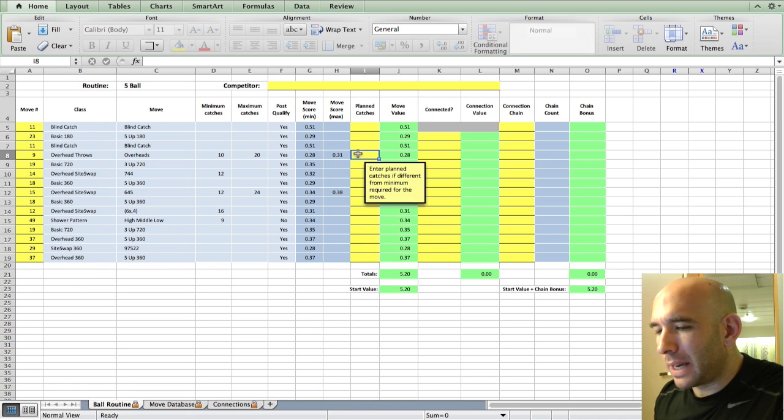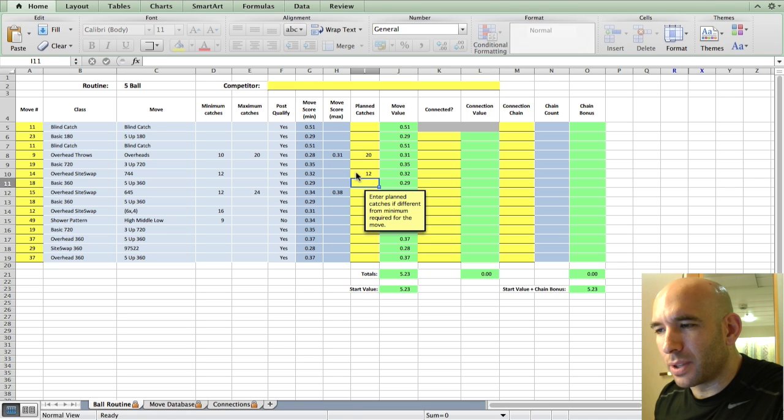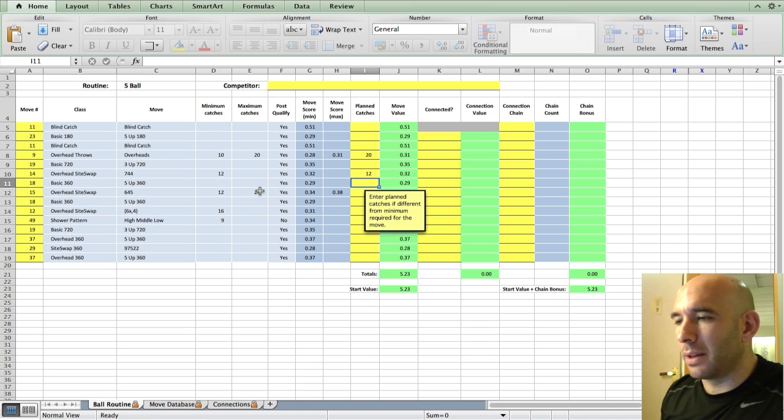Fill in the planned catches. I'm definitely going to do 20 just to get a little extra points there. For the overhead sight swap 744, minimum catch is 12. 12 is all we care about, so you can enter 12 or not. The score is going to stay the same. So you can just look here. Anytime there's a number here, that's when you know you have a decision to make. Are you going to fill that out or leave it as the default minimum?